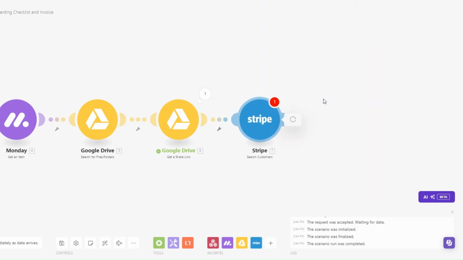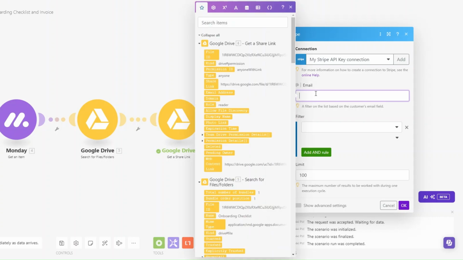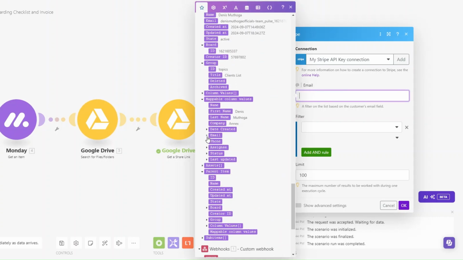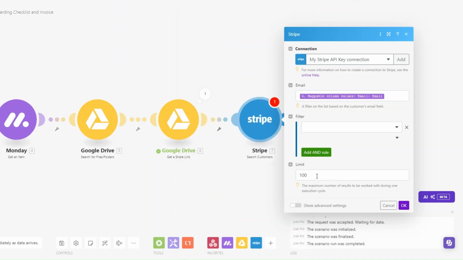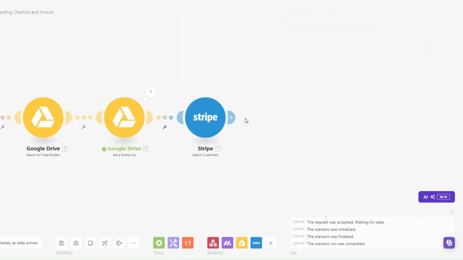Now, if you do not have this particular customer in your Stripe, you can begin by creating the customer on Stripe and then finding them and then creating an invoice for them. But I'm going to assume that you already have this customer in your Stripe customer list. And here we're going to search via their email. So their email, we're going to use the email address that we had right here. We can limit it to whatever number you want, but I'm just going to limit it to 1 and click on OK.